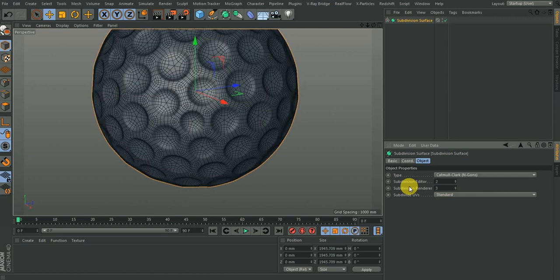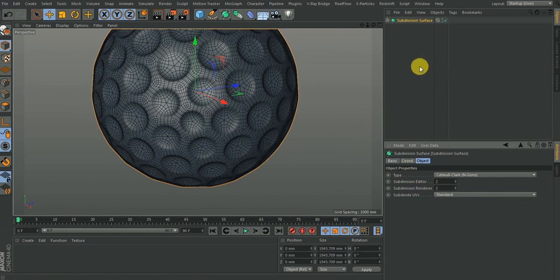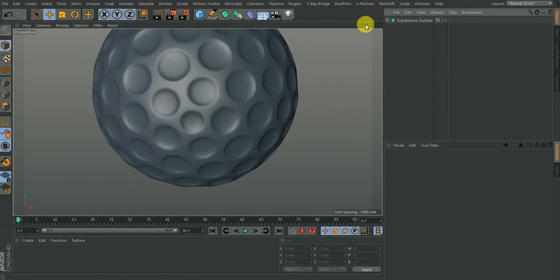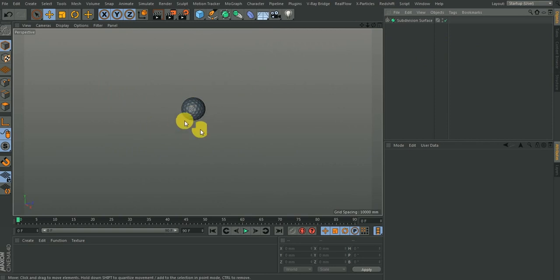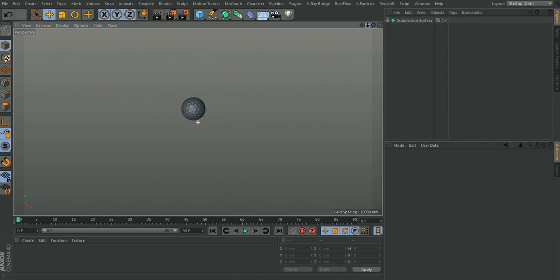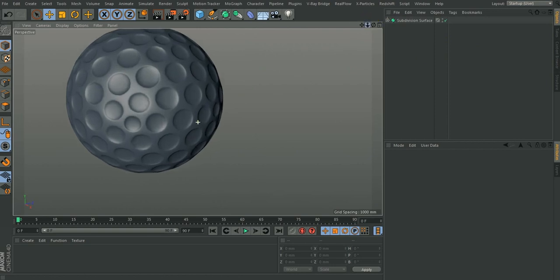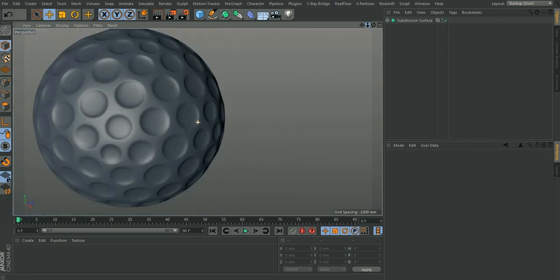If I hit N B, you notice this is too much, you don't really want to work with too many details. So I think 2 is good for me, except if you really want to have a close-up shot of it. If I'm moving out, you can notice that it still looks a lot more like a golf ball. But if in my rendering I'm going to have a close shot of it, then it is okay for me to have a high resolution of the object.